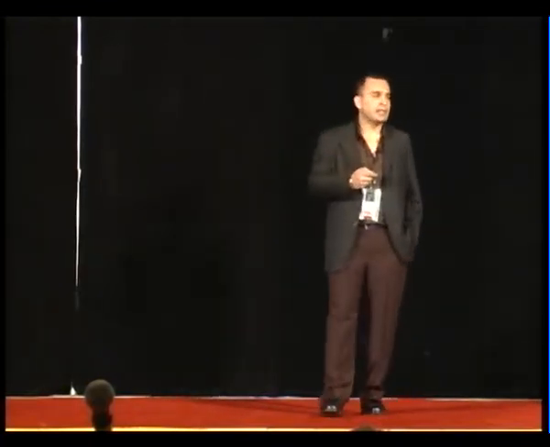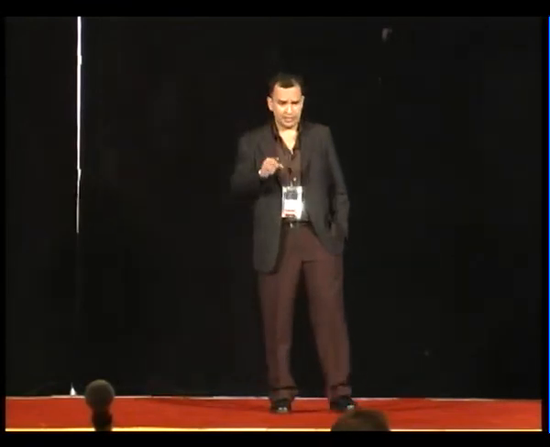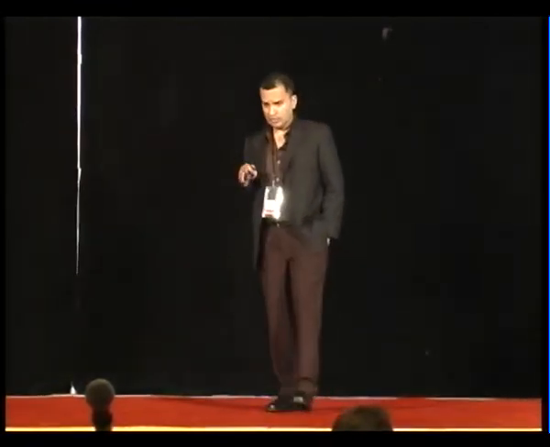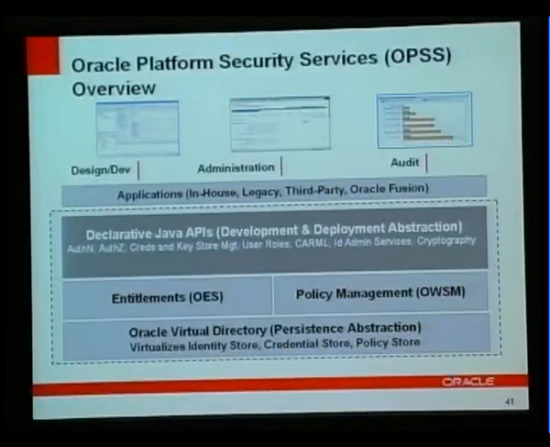So here is just a little bit deeper in terms of some of the services offered by Oracle in platform security services, how you can design an application, do administration, audit, and different functions, and how you'll be able to have these applications look at what is a declarative API, for example, that you might want to tap into. So you will be able to actually use the policy management tool of the SOA and so forth. So what OWSM really is, is managing web services and security. Entitlements we have discussed earlier, and also tapping into the virtualized identity stores.